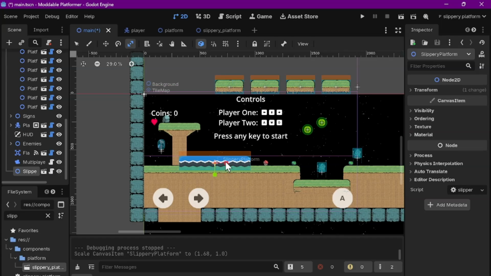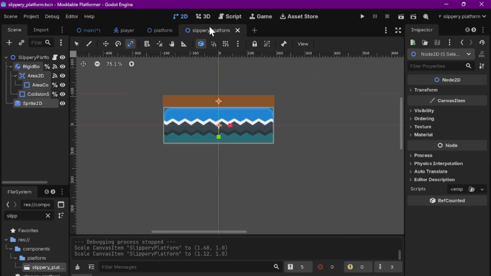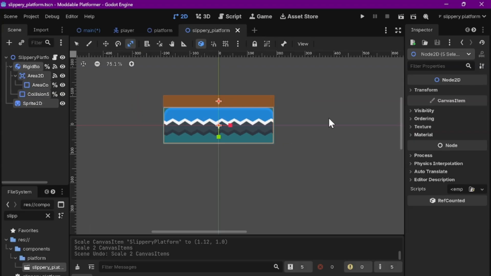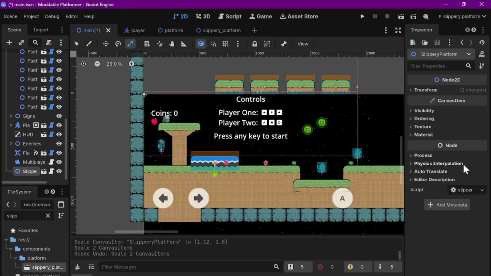Otherwise, if you don't want them to look silly, you can make a duplicate of this scene by adding a new scene and copying these nodes into that new scene and saving, and adjusting the rigid body area 2D, area collider, the collision shape, and the sprite 2D individually in that new scene. But that's how you make a slippery platform. There you go.